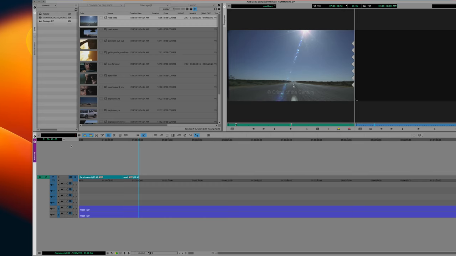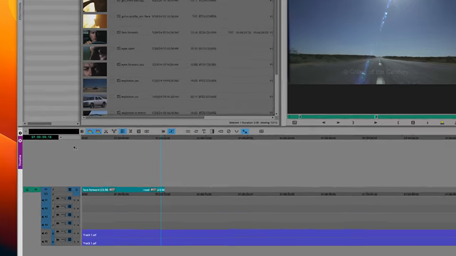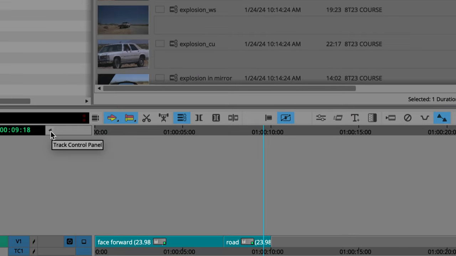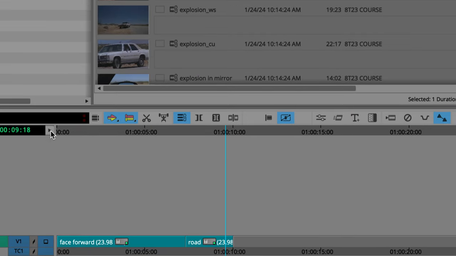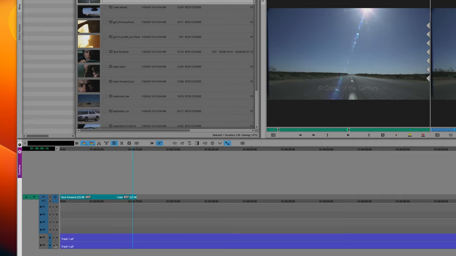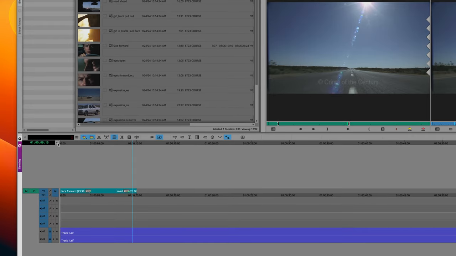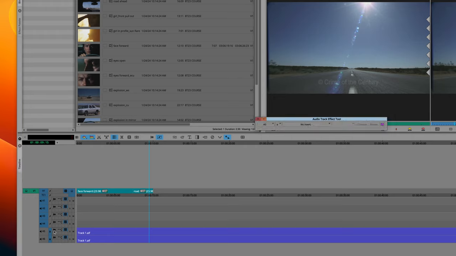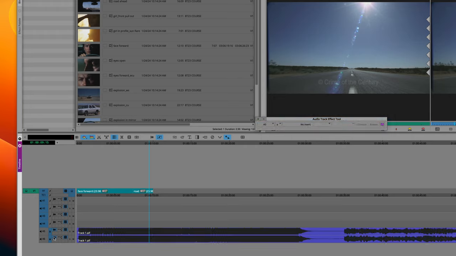In this area, we want to notice this little track control button, which, if it's in this position, the audio track is closed. You can't see any of the controls, but you can twirl it down. And now what we'll do is we can add the waveforms so that we can see them. Okay.